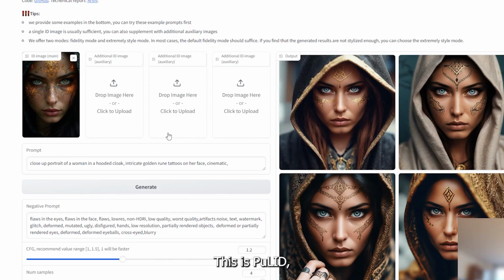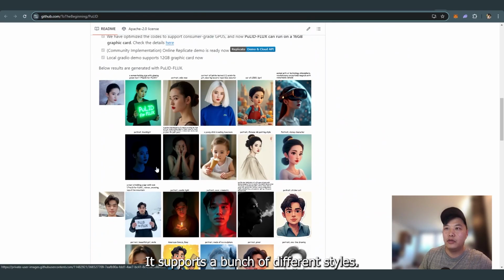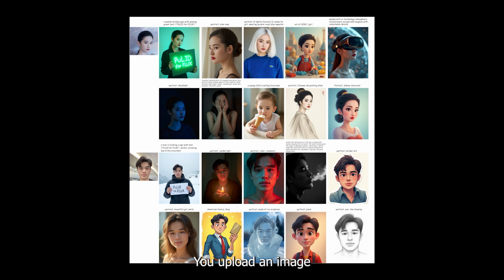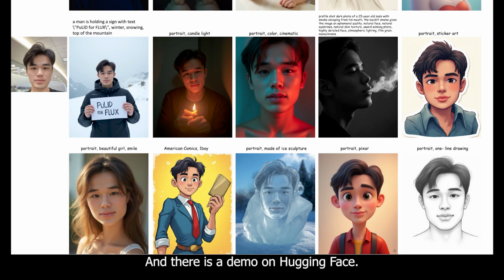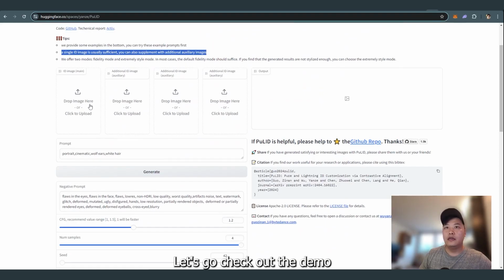This is PuLID, which is the newest model in this list. It supports a bunch of different styles. You upload an image and you type in the prompt and it will give you face consistency across different images. And there is a demo on Hugging Face. Let's go check out the demo.